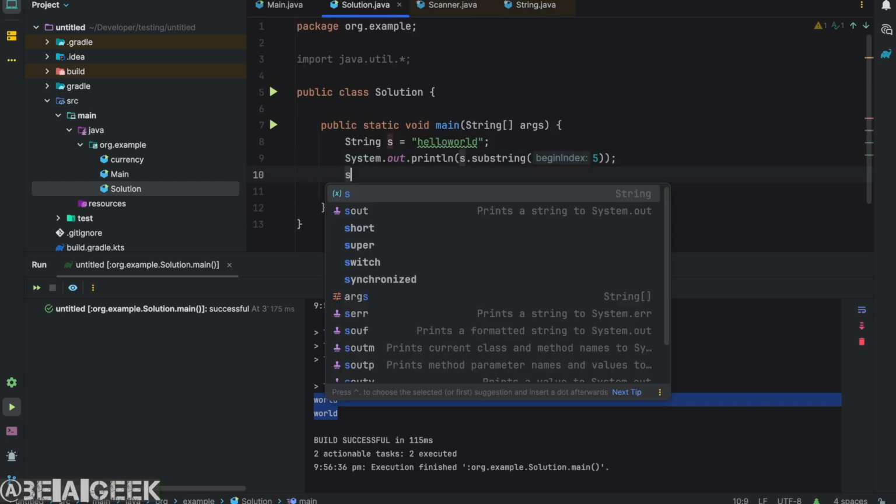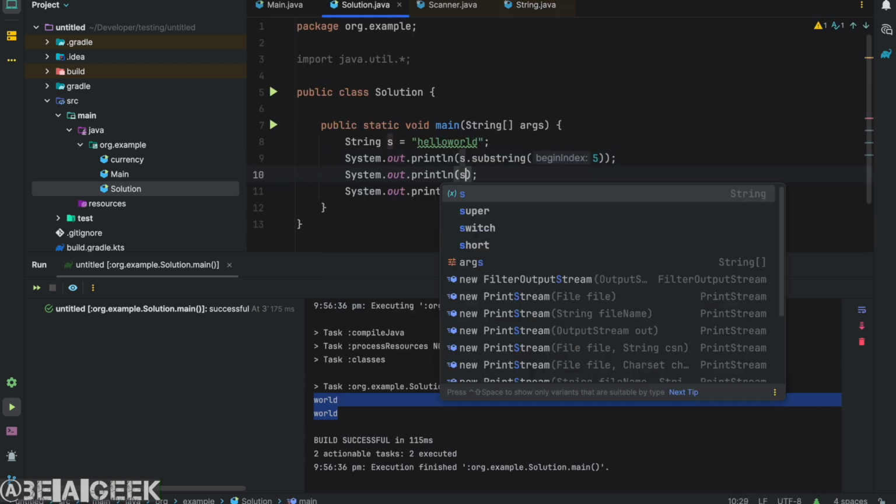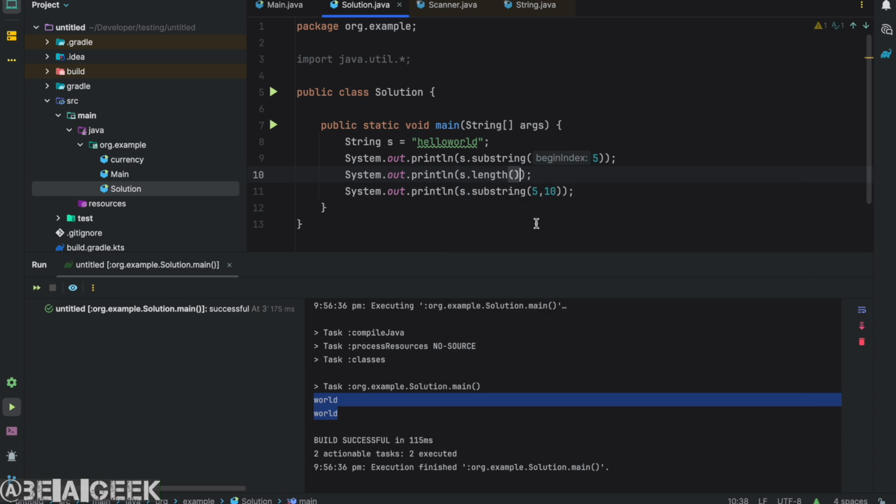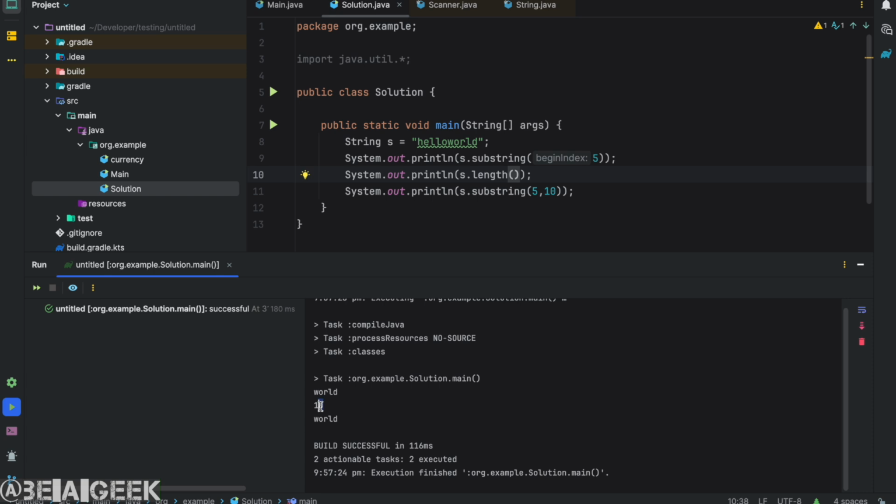Okay, let me just print the length of my string. Let's say s.length. If I run this, I will get the length of my string as 10, and here I am providing both indexes. Starting index is 5 and my end index is 10. Why am I doing this? Because the length of my string is 10.